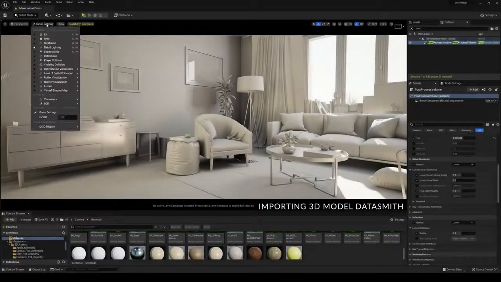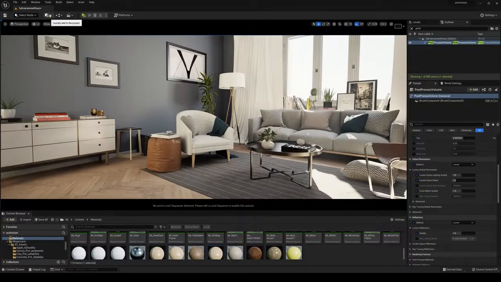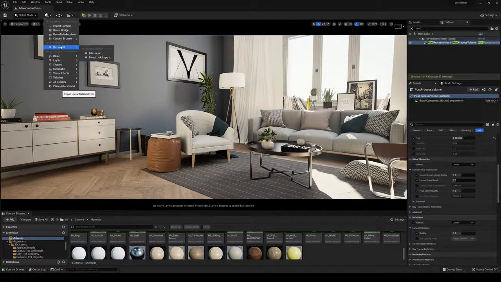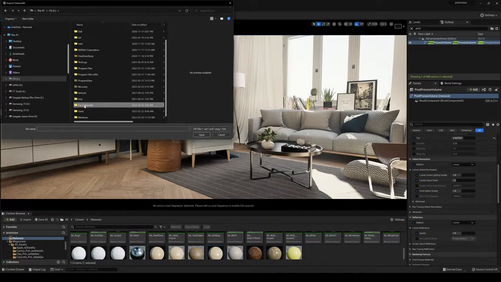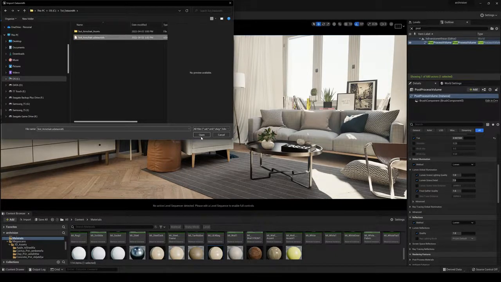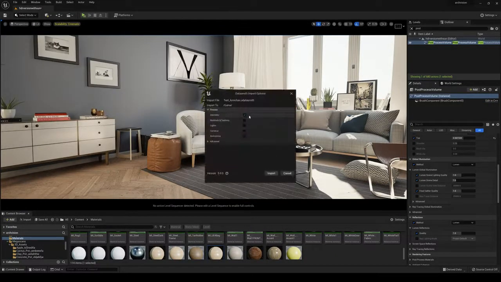Okay, here we are inside Unreal Engine 5. This is the final scene that we're going to create the lighting. So I'm using Unreal Engine 5 Preview 2. And Datasmith is already installed by default. So we go to Datasmith, File Import. In this case, I want only the geometry because I already have the materials.